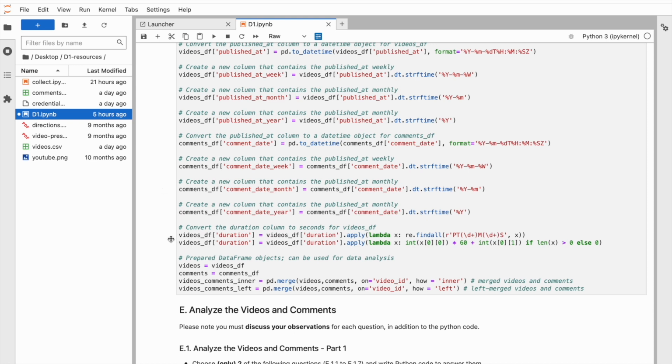The duration column in videos.df represents the duration of videos in the format of minutes and seconds, and is converted to seconds. Next, we prepare 3 data frames for analysis. The videos data frame contains information about videos with additional columns for weekly, monthly, and yearly details. The comments data frame contains information about comments with additional columns for weekly, monthly, and yearly details. Videos comments inner is a merged data frame containing videos and comments using the video ID as the key in an inner join. Videos comments left is a merged data frame using video ID as the key in a left join.